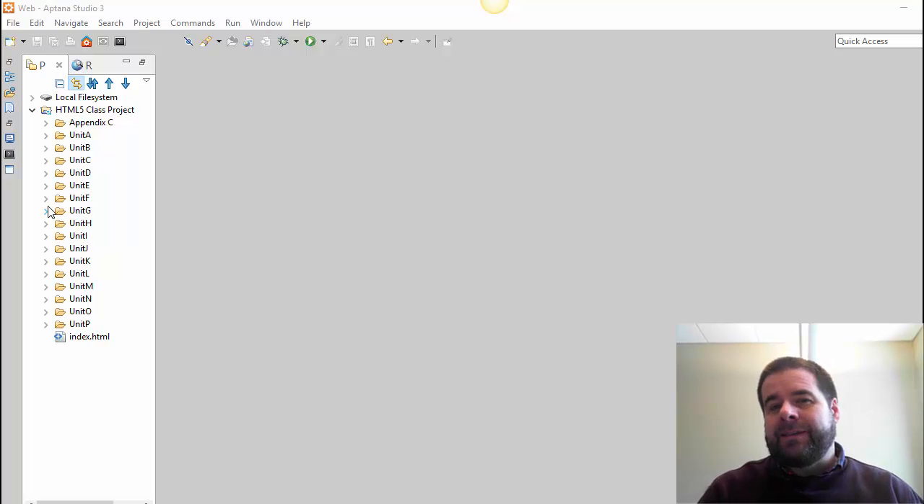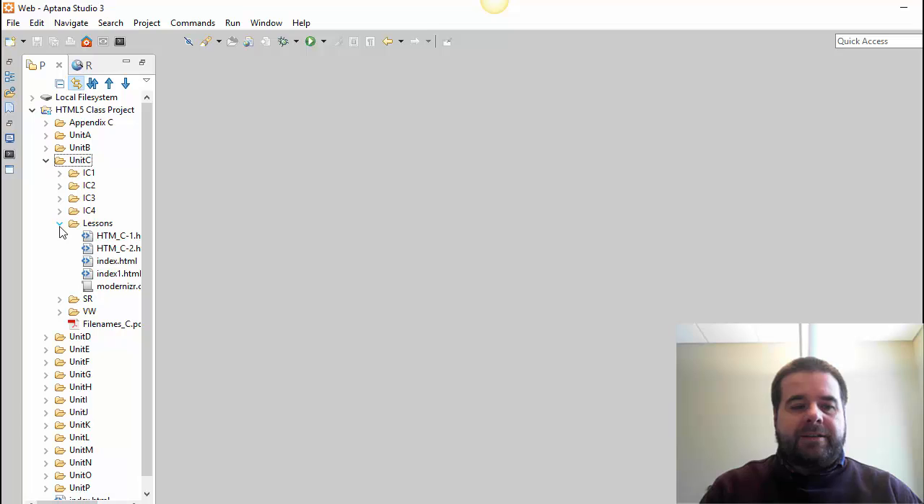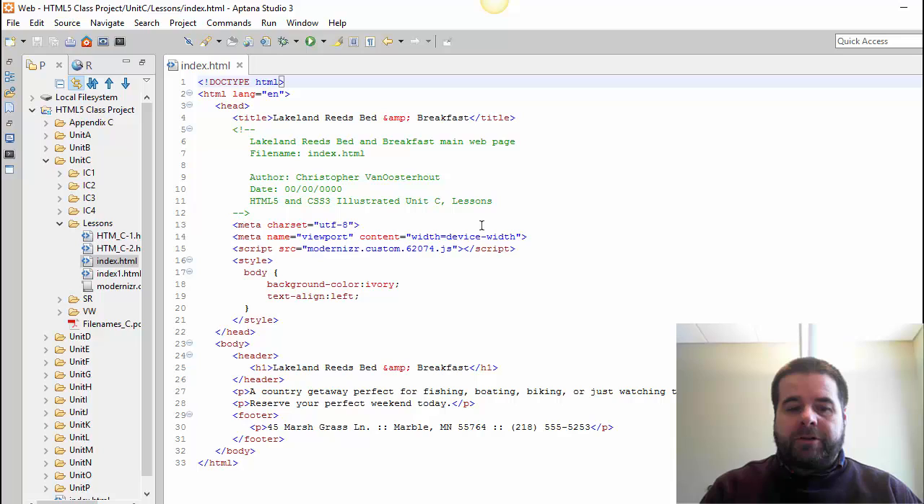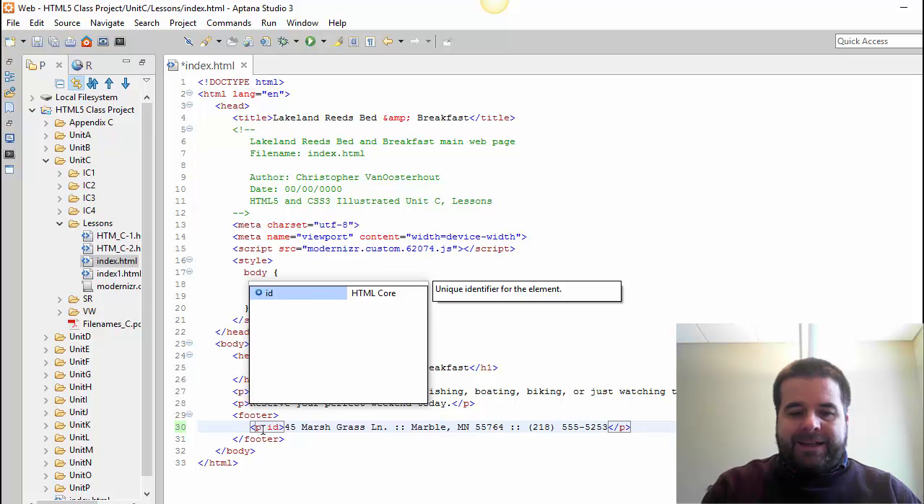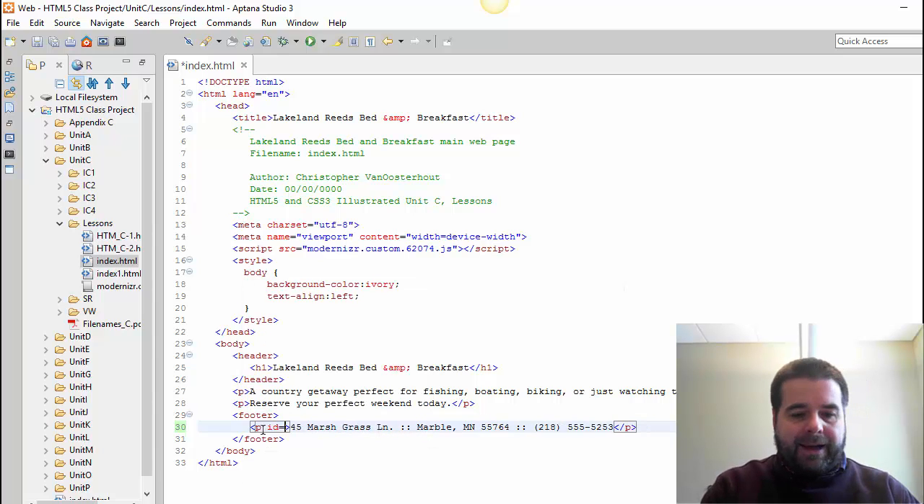We're going to continue on the same file we were using in the previous lesson. If you have it open, you're all set. I'm going to reopen mine. I'm going to go to Unit C, to the Lessons folder, and take a look at the file we were working on. It should look very familiar to you. In step 2, we're going to go down to the paragraph tag within the footer, the opening tag just before the address or contact information for the organization. We're going to type in the words ID equals contact.